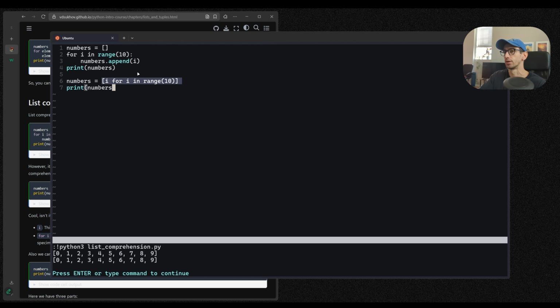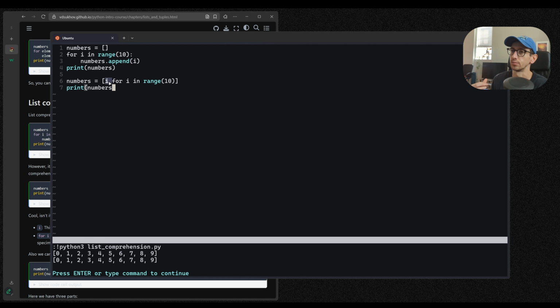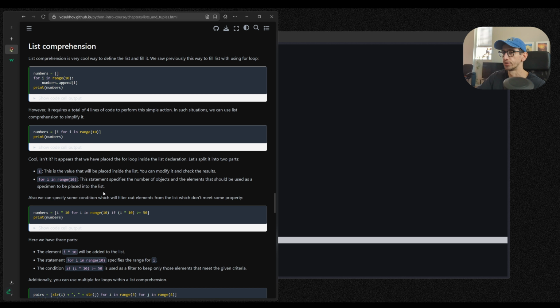So how it works, or how it looks: we somehow used the for loop, we wrapped it inside of the square brackets and did it in 1 line. First thing in the list comprehension, we specify the value that we want to add to the list. In our case, it's i. And then we specify the for statement, what kind of elements we want to go over. In this case, it's exactly as we saw it here: for i in range of 10. And then we print numbers. Because of that, we got the same result.